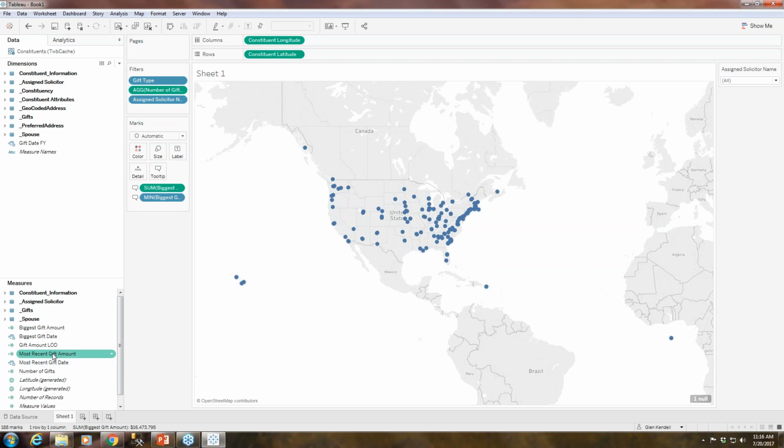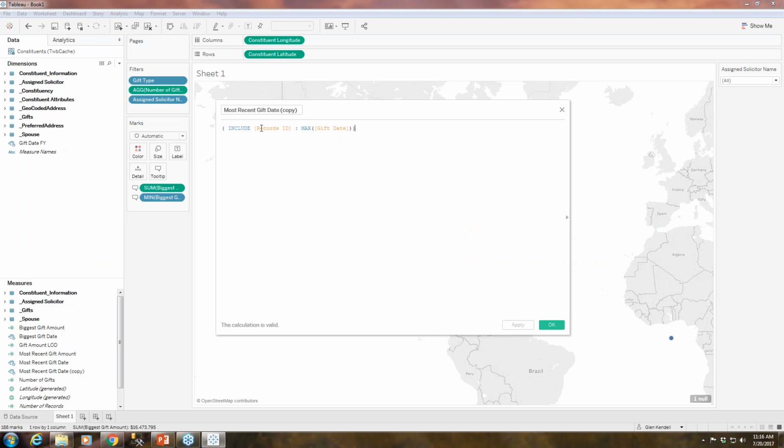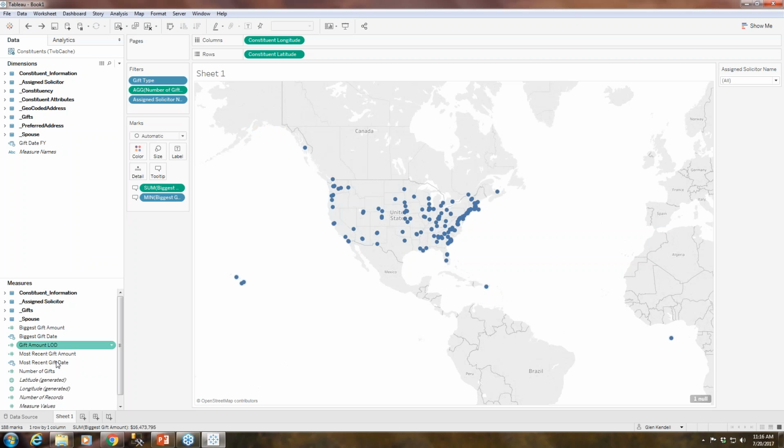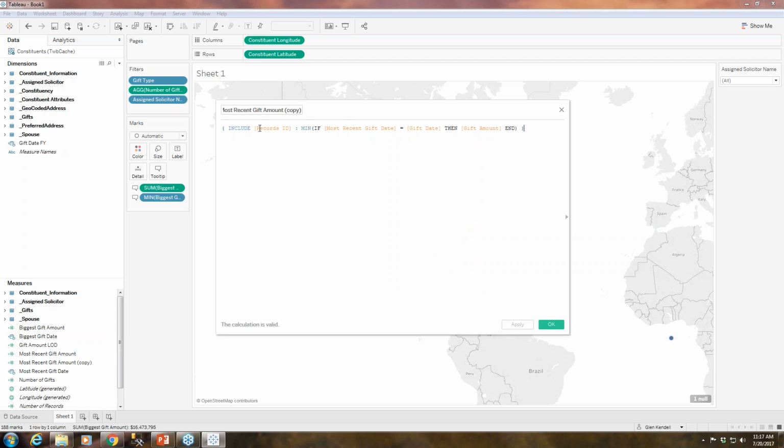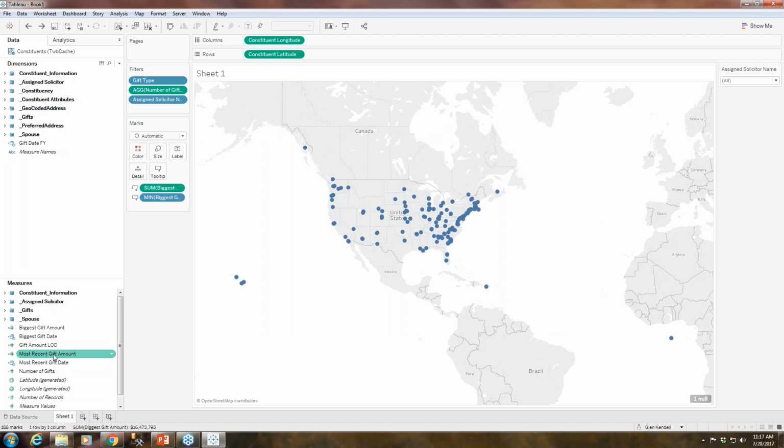Same thing on most recent gift amount and date. So the most recent gift date, that's straightforward. It's just like, what is the max gift date for a given record? And then we're doing the same thing here on, what is the amount of that most recent gift? So we're doing a level of detail within a level of detail. If that most recent gift date is the gift date that matches, then give us that gift amount. So we'll just pull these values in here into our tooltip. So we have biggest gift date, most recent gift date, biggest gift amount, most recent gift amount.